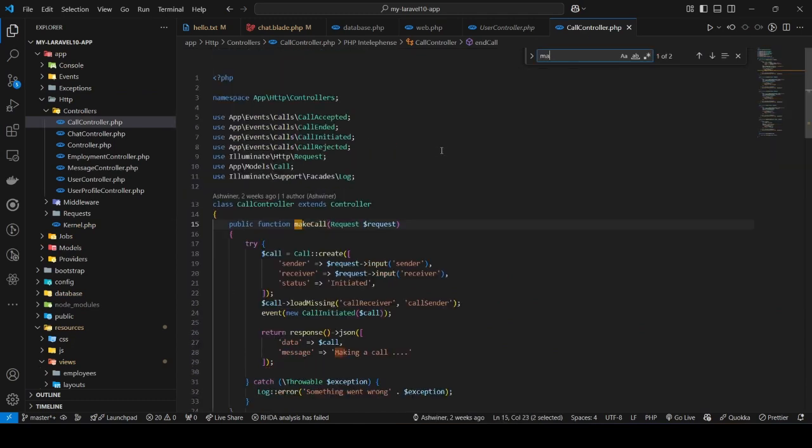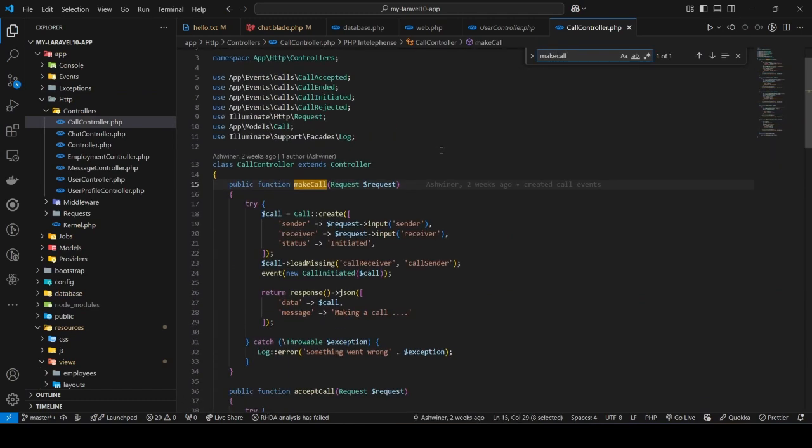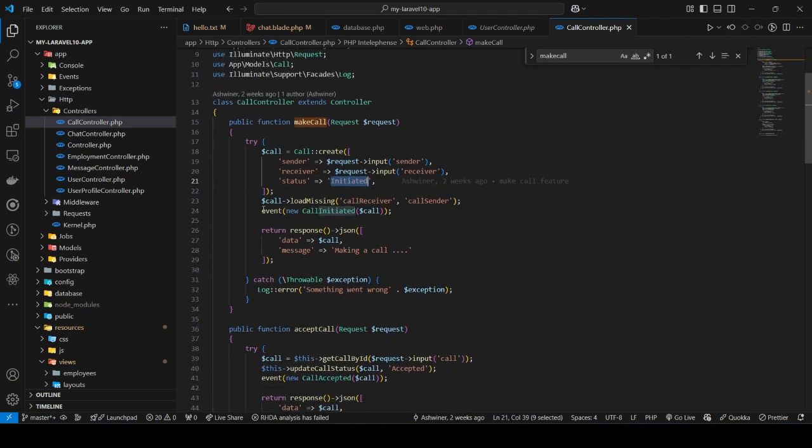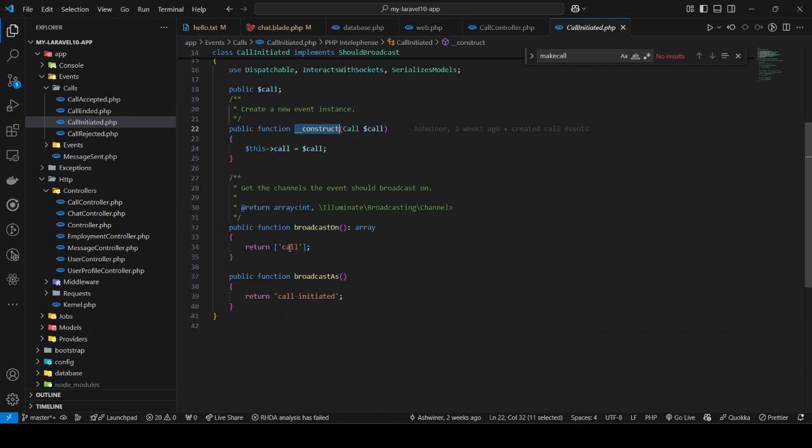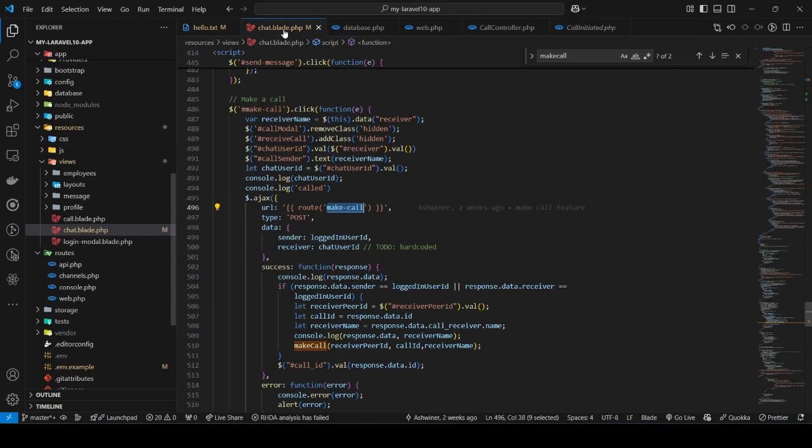So make call method, and make call method will have the sender ID and the receiver ID, and we have the status also here, which is initiated. After that, we are just triggering this particular event, which is call initiated, and this call initiated event will be triggered on call channel, and the name of the event will be initiated.